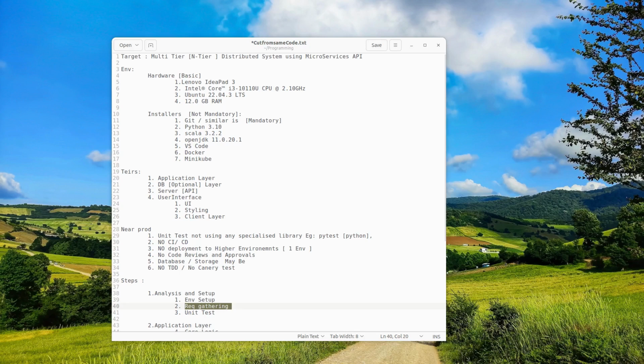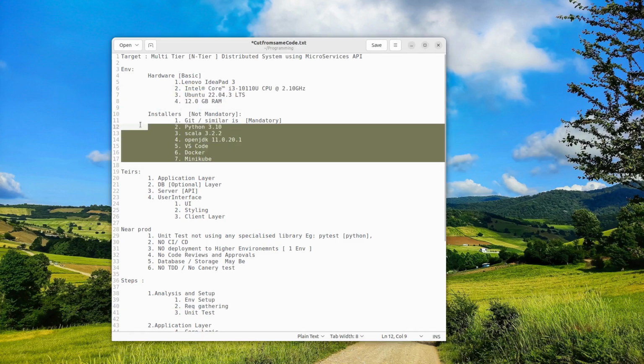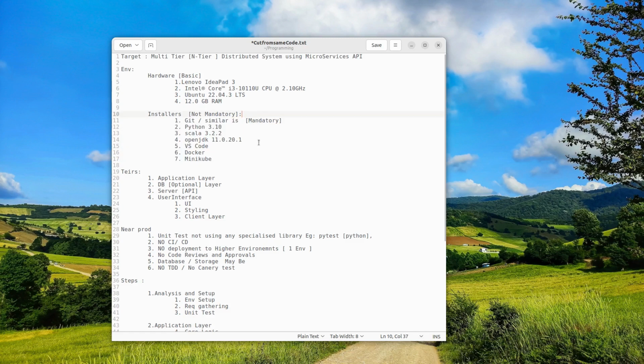Okay guys, so this is a session on how we can build multi-tier distributed systems using microservices. We're gonna use Python for this session, and this is the environment I have. I have a very basic Lenovo laptop, and this is the configuration I have. And these are the installers you will be needing for development.